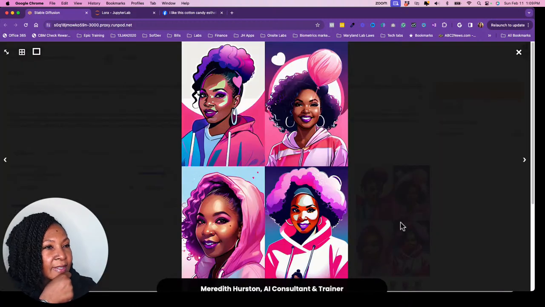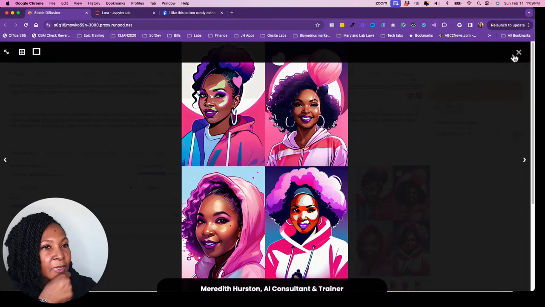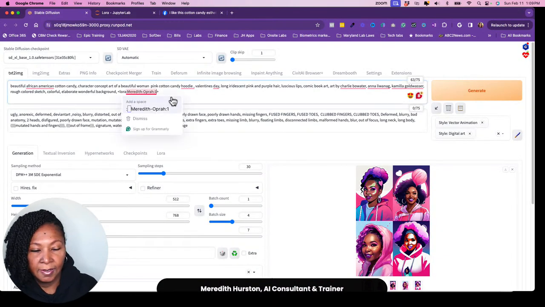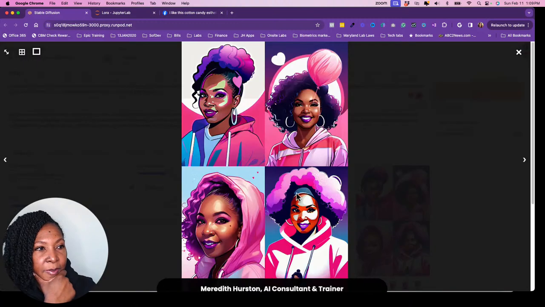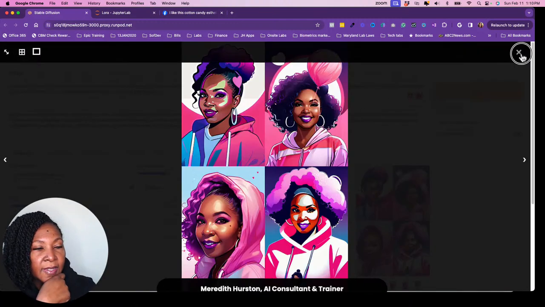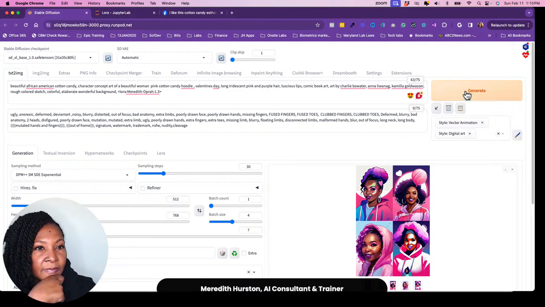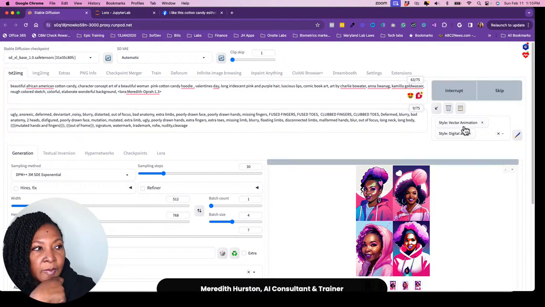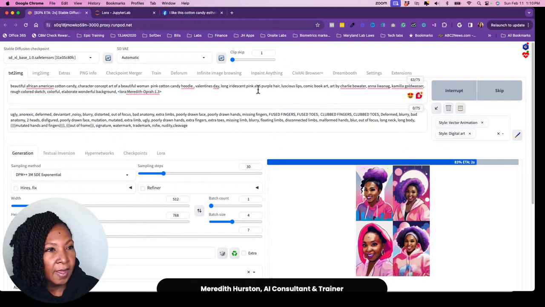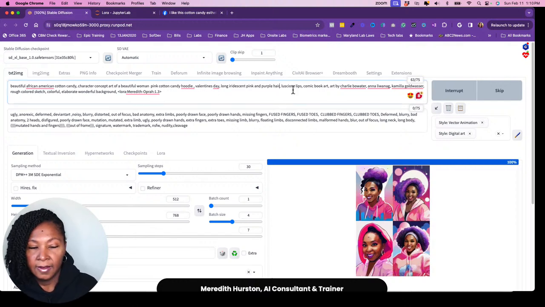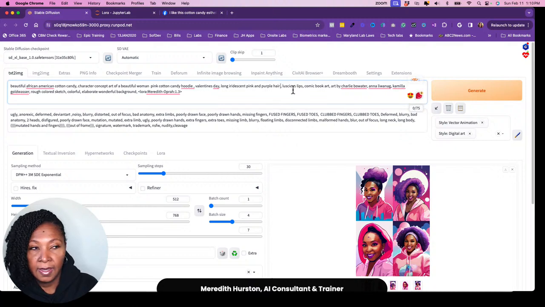This one is cute, but I think I want to turn up the strength of the Laura. So I'm going to change this to 1.3 because I want it to look a little bit more like me. If I turn up the strength of the Laura, it should look a little bit more like me. The styles that I'm using are vector animation and digital art. And I think I want to add, in terms of the hair, in a high bun.